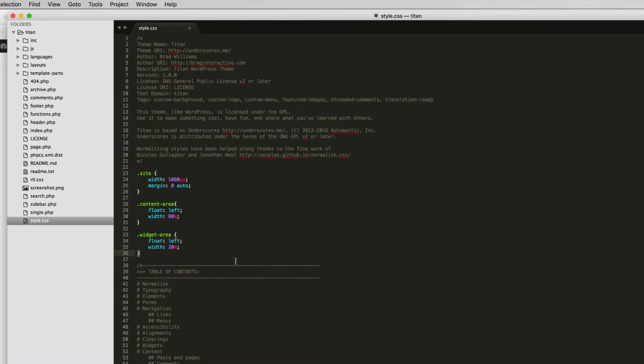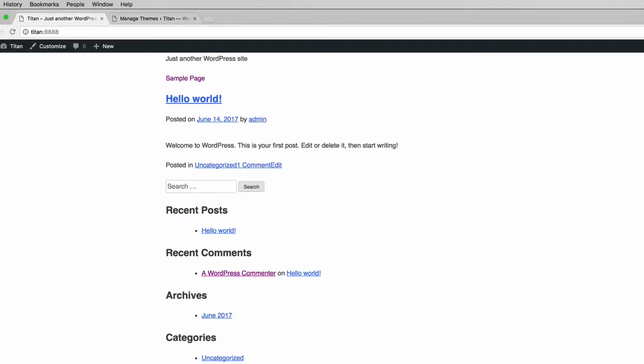So floats are kind of the old way of doing things. Nowadays, you're doing CSS grids and Flexbox. That's what Bootstrap 4 is going to, which is Flexbox. And we'll be integrating Bootstrap in the near future. But again, this is just to show you some examples of what's going on with this theme.